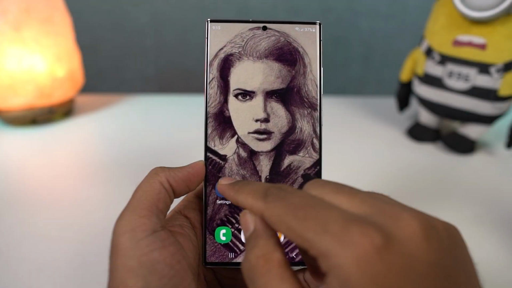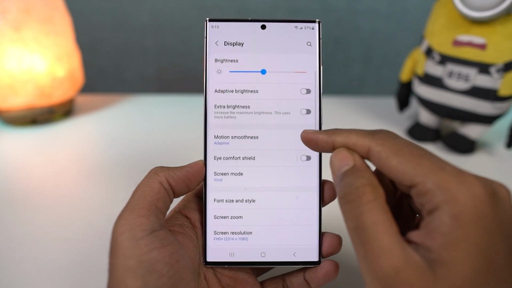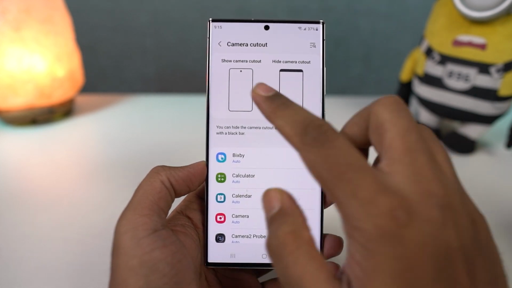Next, we can hide the notch. Once you enable this, hide camera cutout, the notch area is covered with black bar and the notch is pretty much hidden.